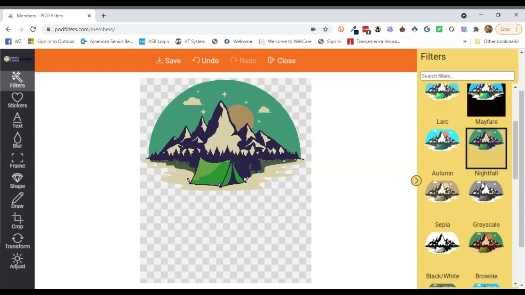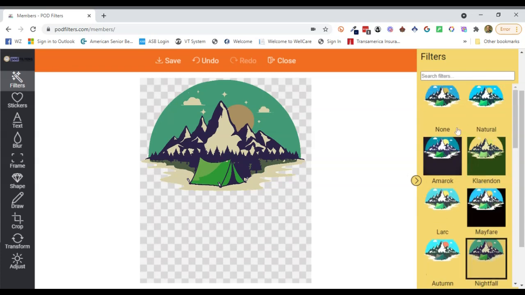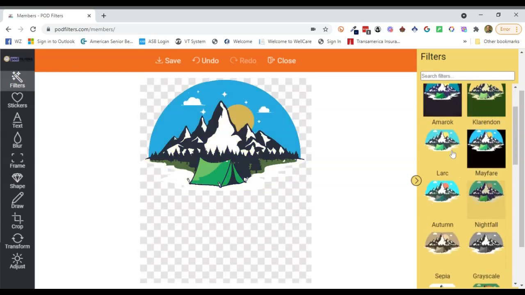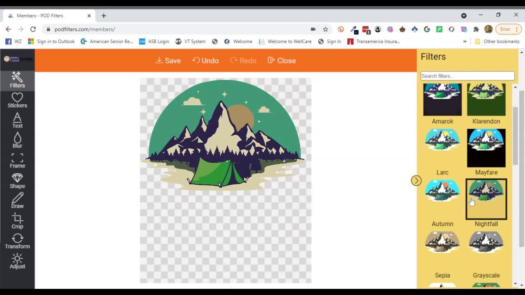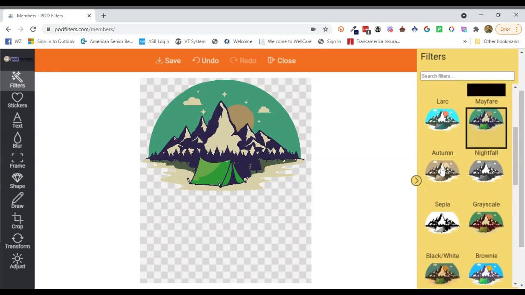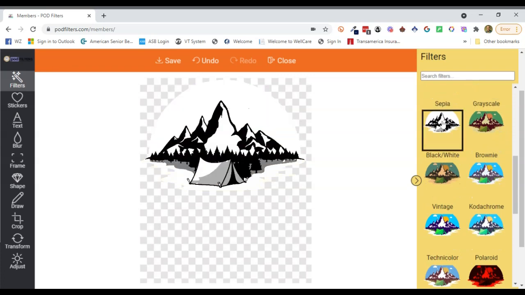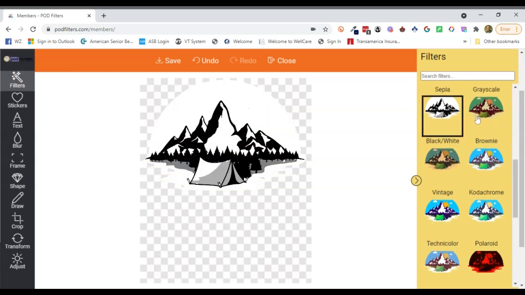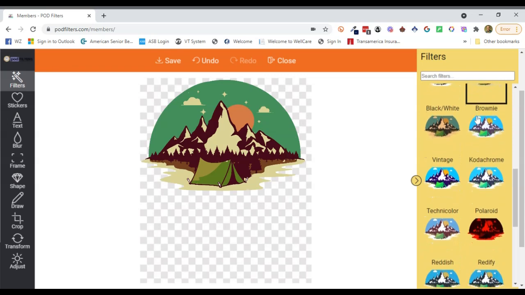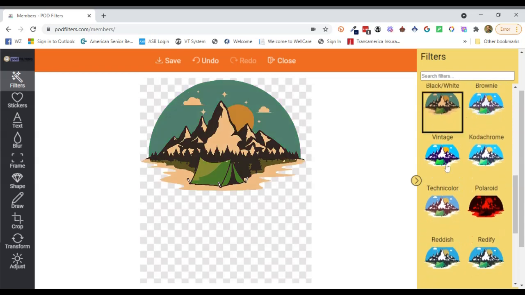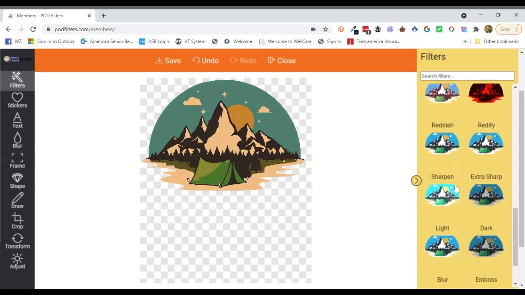You can also do, I like this Nightfall one, so that goes well with the whole camping thing. If you notice, the sky is blue here, and then when I click the Nightfall, it just makes it more like a night type scene. I can make it sepia, I can make it grayscale. You have the black and white. Brownie, just kind of gives it a brown edge. You have all the different options. You have vintage. You have all these different things that you can do.